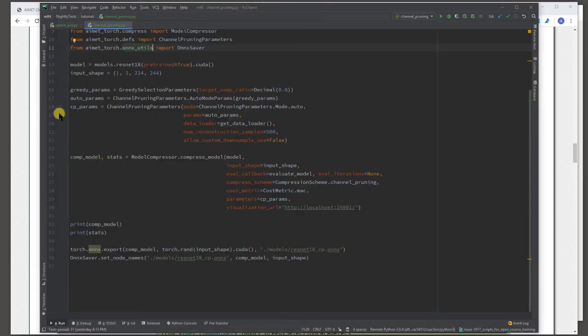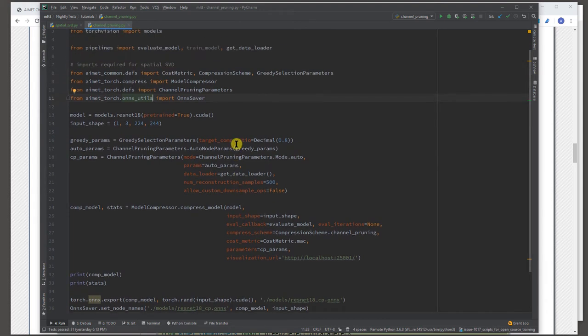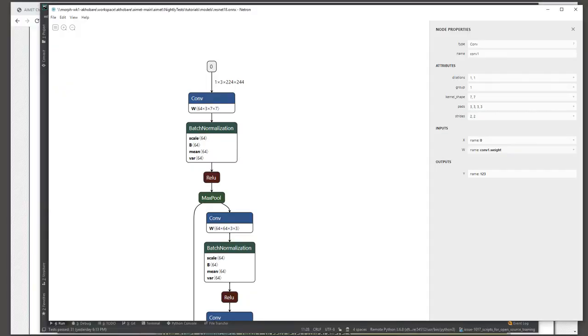So we go back to our code, and this is somewhat of a characteristic of channel pruning, because channel pruning is removing the input channels of a layer. So if you think about the first layer of the model, and I can show you that in Netron.